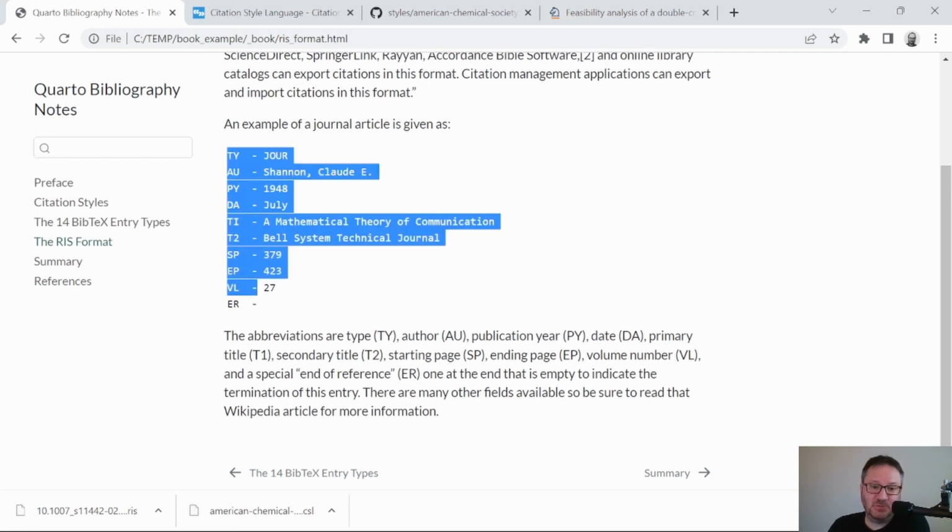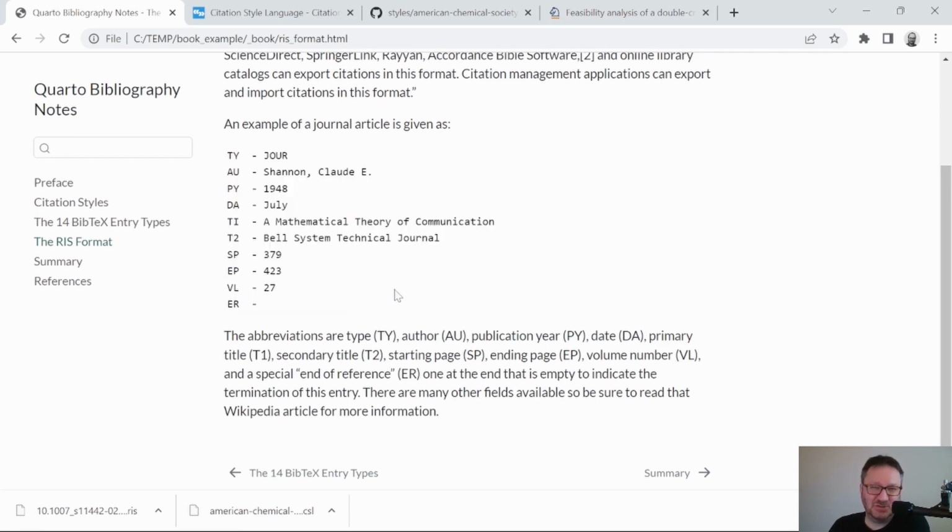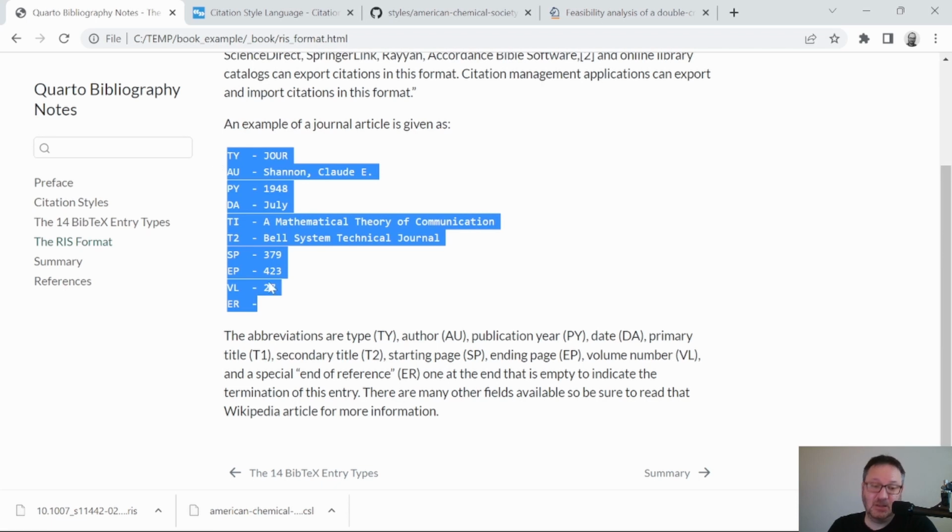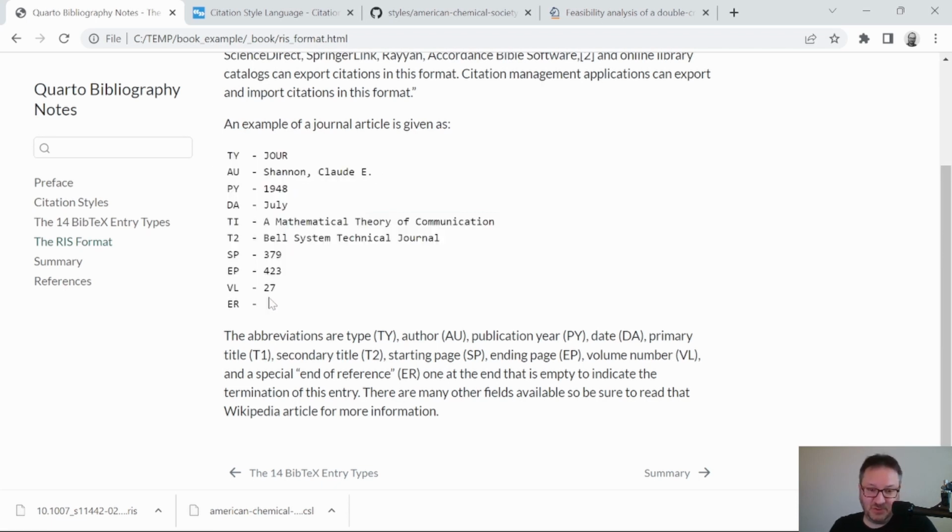A brief example of what that looks like is given here, and you saw a preview of that in my code. The abbreviations are the type, so this is a journal. This is the author's name, the publication year, the date, the title. This is title 1 and 2, basically, the primary and secondary title. And then we have starting page, ending page, volume. And then the last one, ER, is the end of the reference. This is just telling the system that that entry is complete, and so the next one is the start of a new entry.